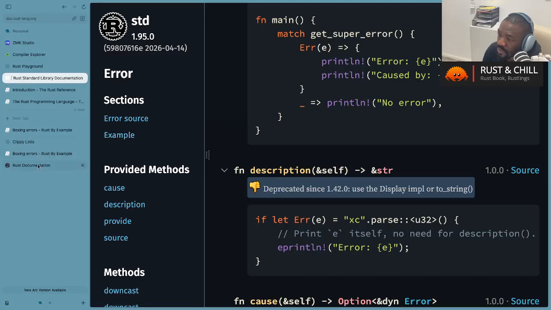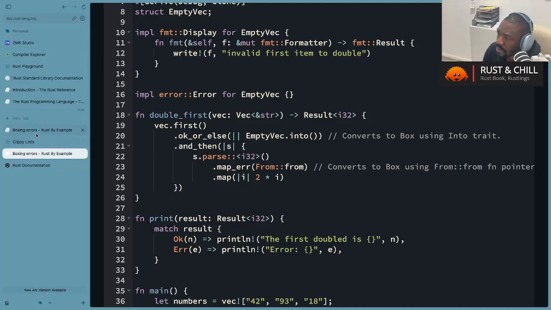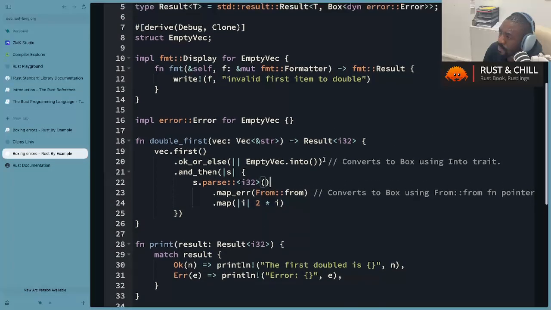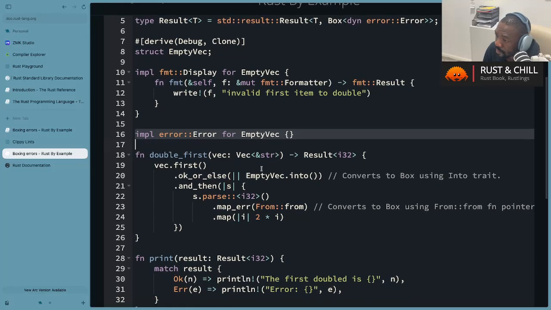So if we go back to, yeah, here. So we are implementing error for empty vec here. We try to do it first on the vector, and then we do ok or else, and we're using into to try to automatically convert this to box. Convert to box using the into trait.